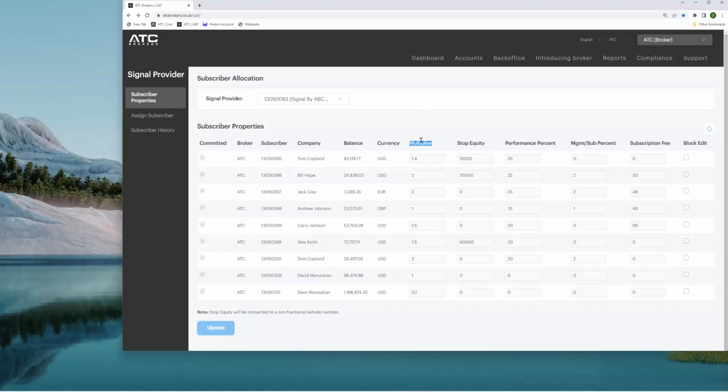So the multiplier you see here, one multiplier is the default multiplier. Basically, it's a 1-to-1 ratio. If the master account, say, has 10,000, he places a position and he loses 1%. The sub-account, if he has 500,000, he will lose 1% on 500,000. So it's a 1-to-1 ratio.